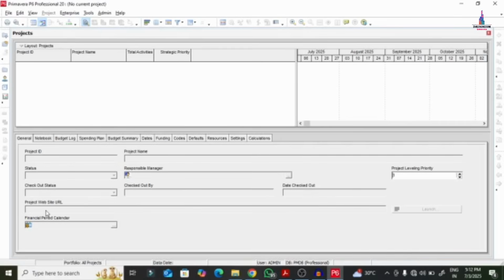Okay, so financial period calendar, you can add the financial period calendar according to our Indian system. So we will add the financial calendar year as April 1st to March 31st. Generally we will add that calendar, but if you have another country, you can add the calendar according to your financial period. Okay, so these are the first options which are available under General.